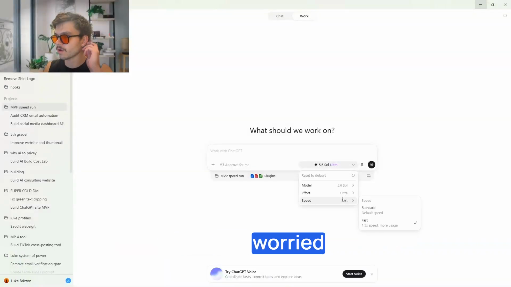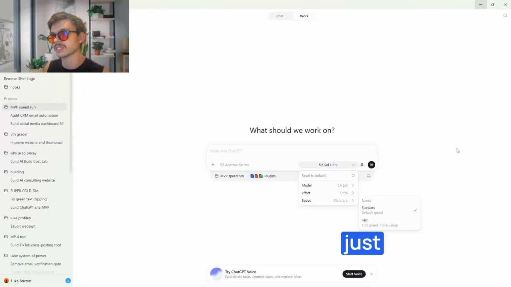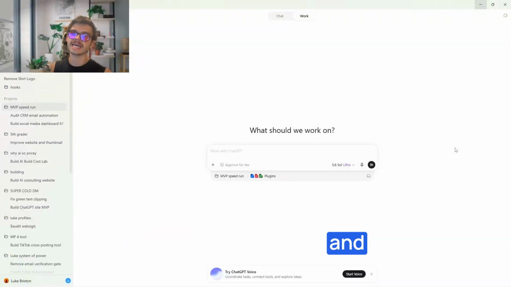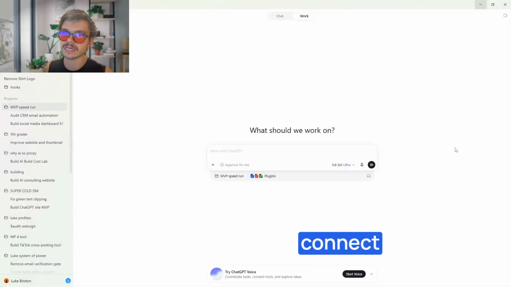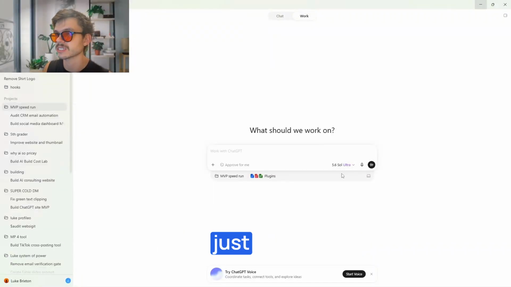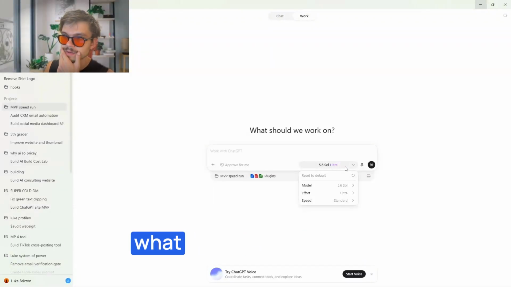And if you are worried about usage, you can always just have it as standard and let it just take its time. Go out, eat lunch, connect your phone to this, and then just go on a walk, right? So that's the reason why I love Codex, because of its just genuine free plan or paid plan with the 20 a month.